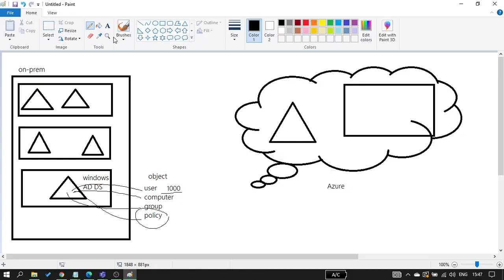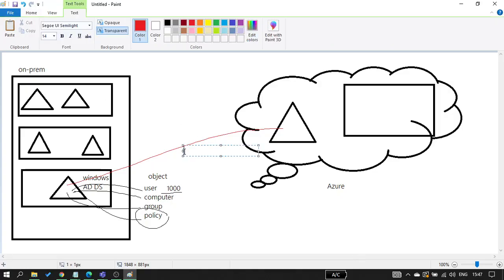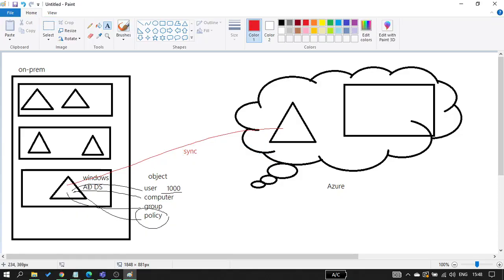So what I want is some kind of connectivity between these two. I'll make it a red line. These two tenants, or these two Active Directories, should sync automatically. If I create a user on-premises, the user will automatically get synced here.